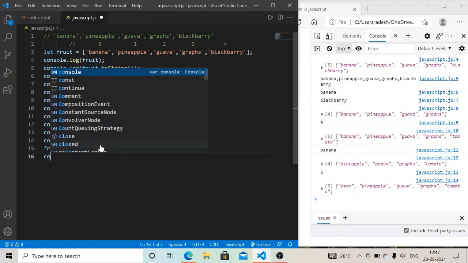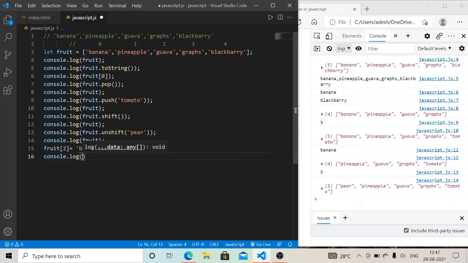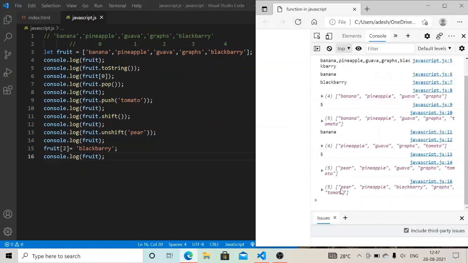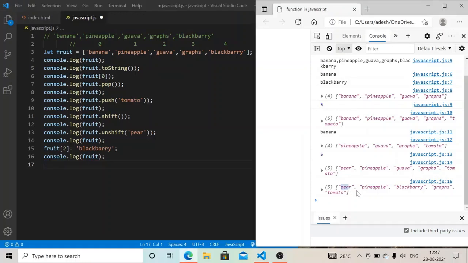Okay, now when I print this array again, you find our new array: pear, pineapple, and here you can see that instead of guava it printed the blackberry. In that way you can print, add or insert. And here you can see that your array's elements are joined with a comma. You can also change this.